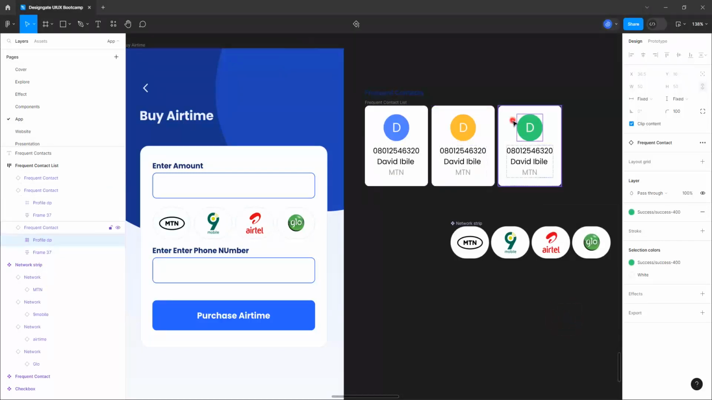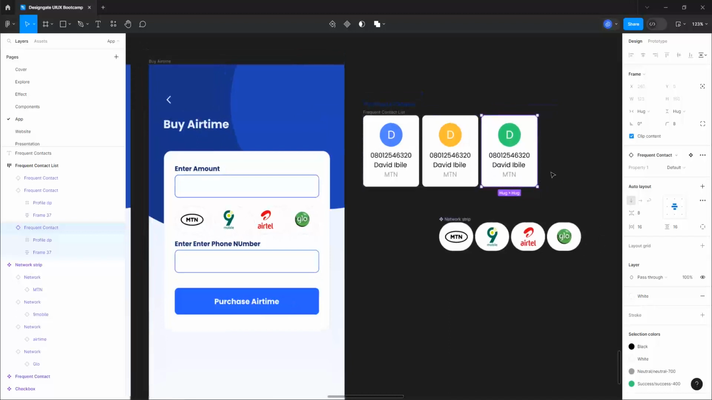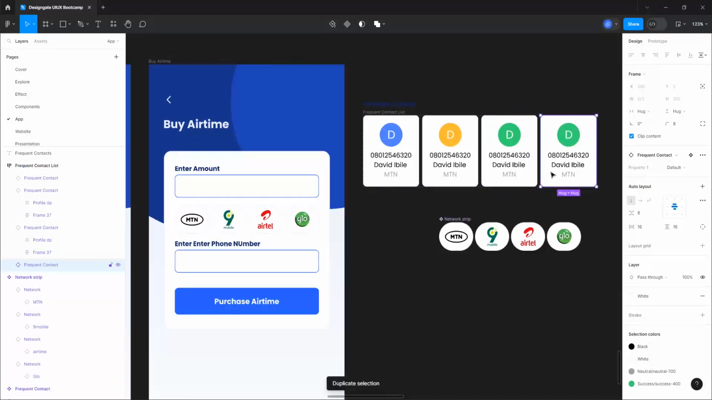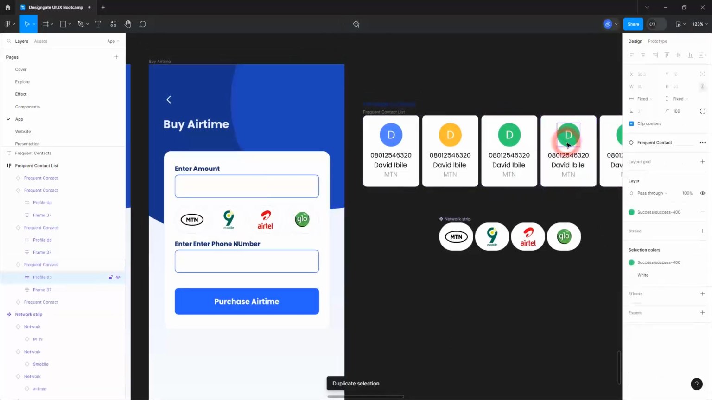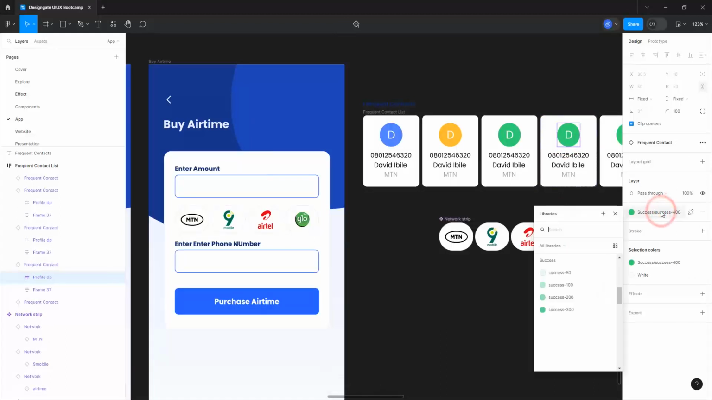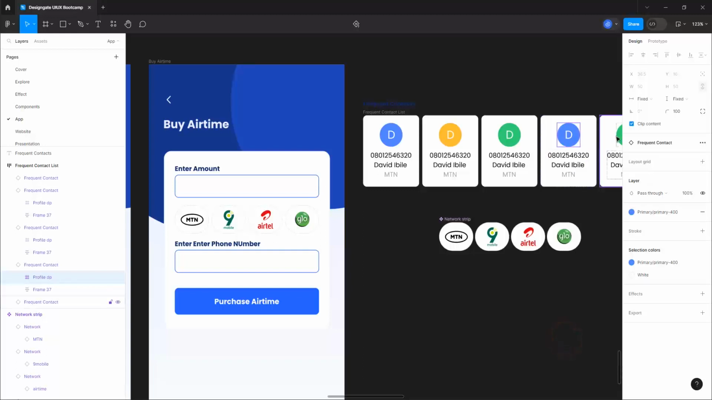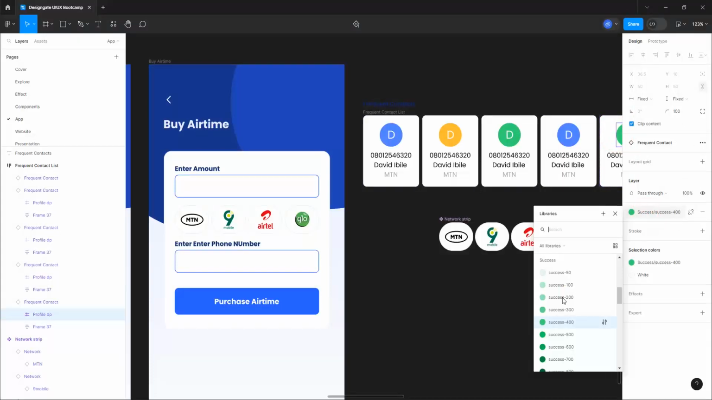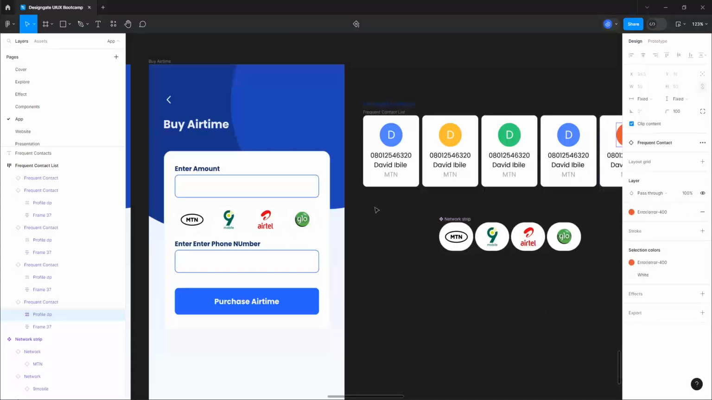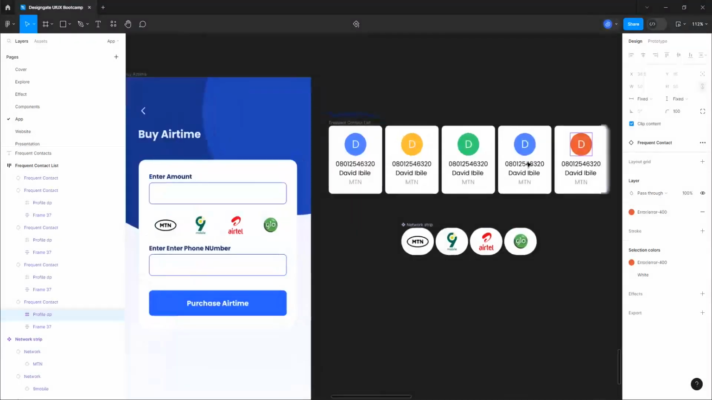I'm just going to do 2 more. So Control D. For this one, I might come back to that blue 400. And for this one, I might want to use red 400. You can change the information later on, but for now, I just want to edit this so that we can get done. You can type in any number you want.